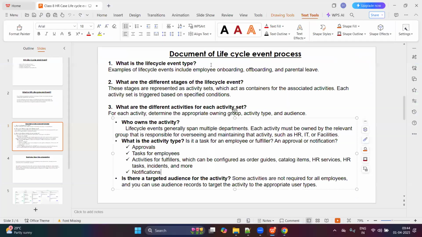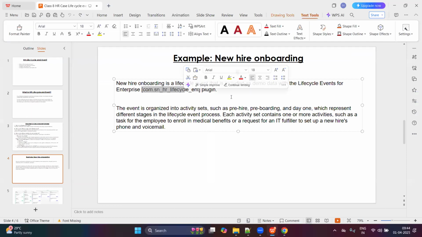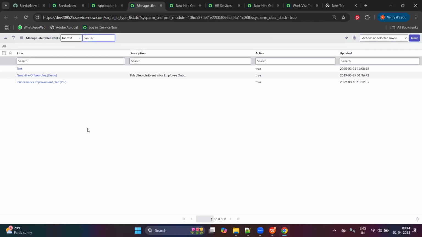Let's go and create one simple example. This is the event plugin, enterprise plugin. New is that it is included as demo data with lifecycle events for enterprise. Yeah, this is what we discussed so far, guys. Let me just explain the things involved within this. I will just create one simple example today, and tomorrow we will create one complex example. Agreed, guys?